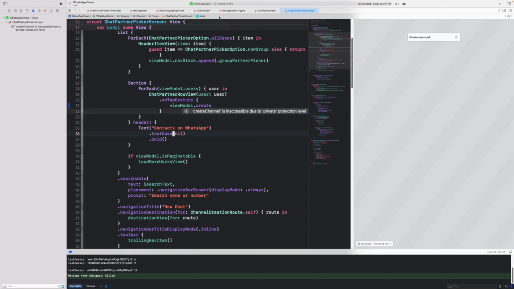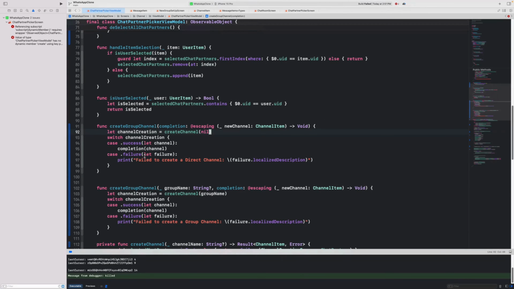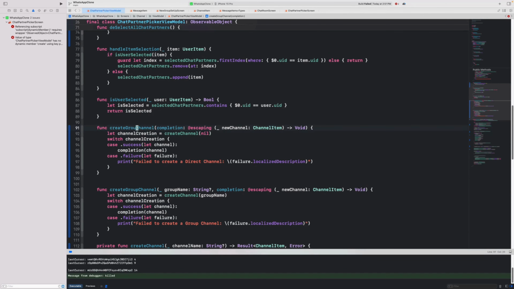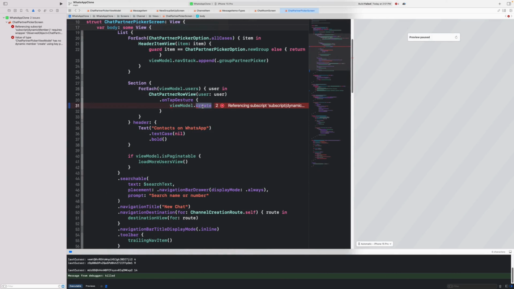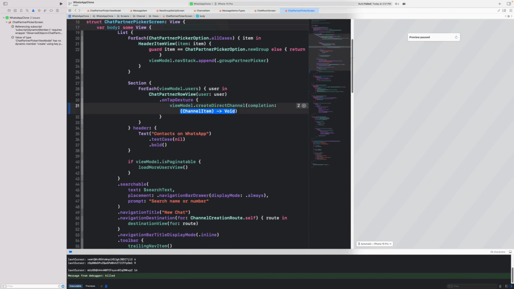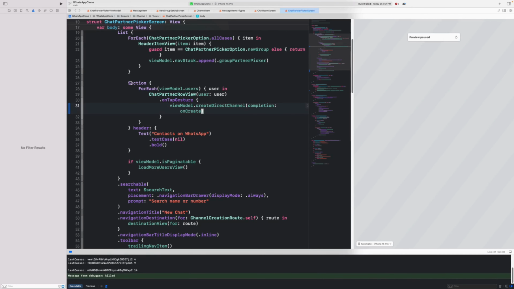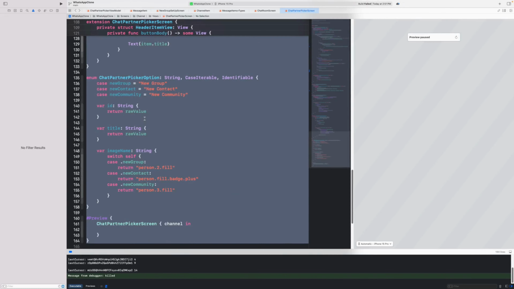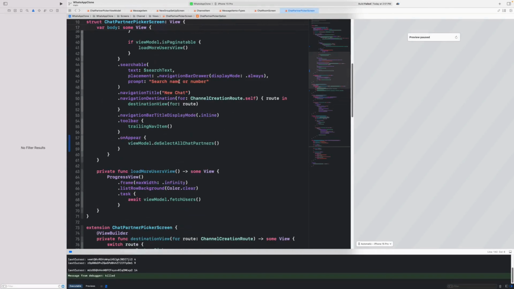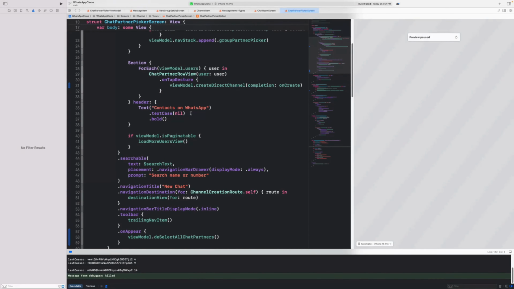Oh, sorry guys. Let's go back to our chat partner picker view model and let's name that properly. So this should be called create direct channel. Sorry about that, guys. This is create group channel, pretty self-explanatory. And we're going to say view model dot create direct channel, and on completion, we're just going to pass in our onCreate closure. I'm just going to Command A and Control I, which indents everything.